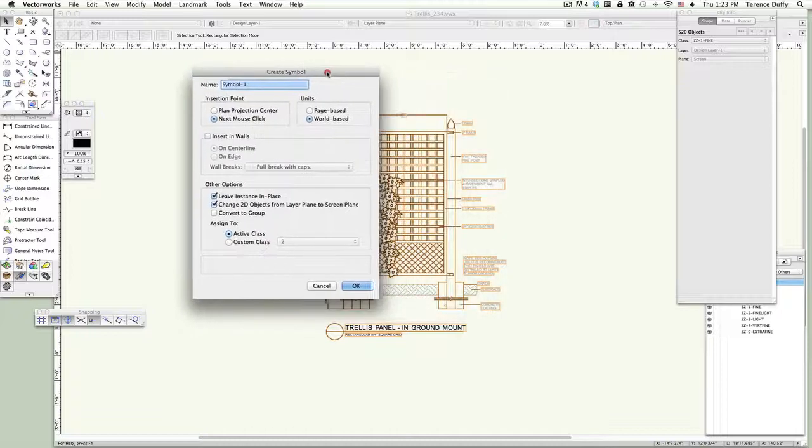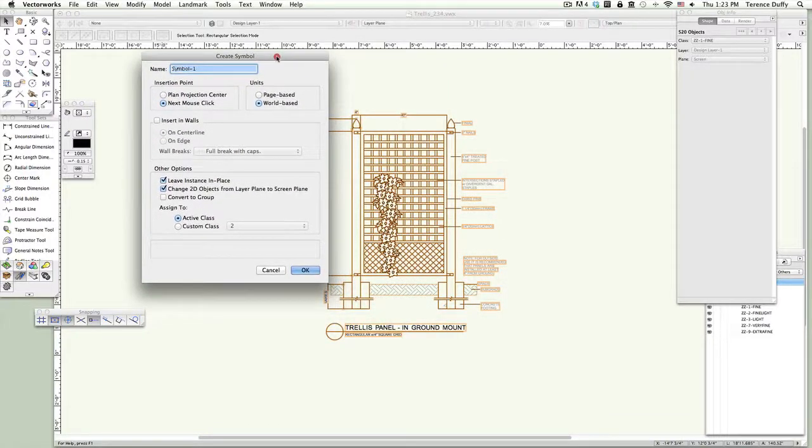A dialog box opens up, and this is how you're going to be saving your symbol. The first thing obviously it asks you is its name. I'm going to call it trellis 234.